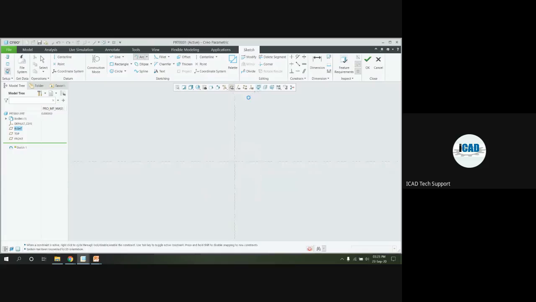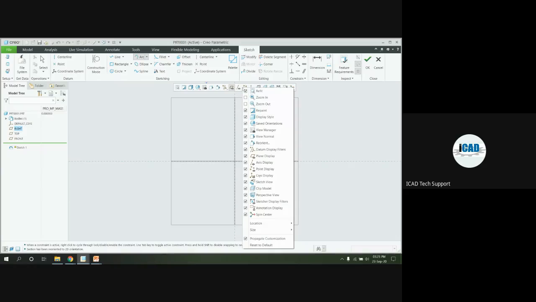Here is those toolbars also you can manage. If you right click on this toolbar, you can see all the shortcuts are available and what type of shortcuts you want in this toolbar. You can click on this, so you will get these tools in this shortcut quick access toolbar.